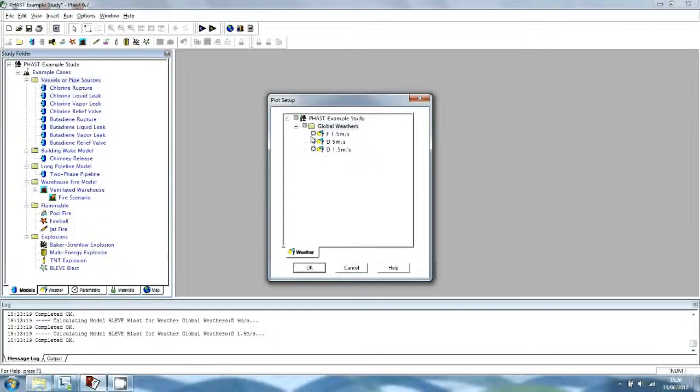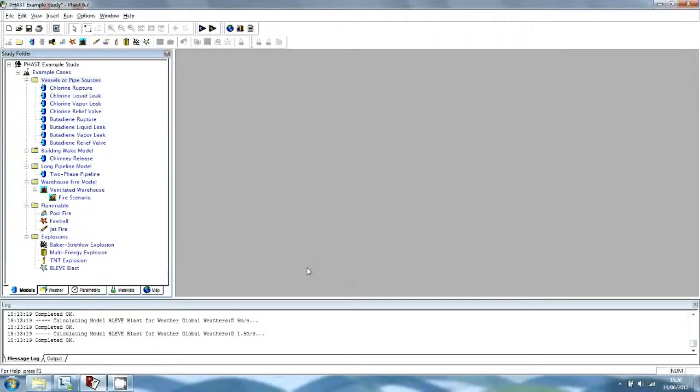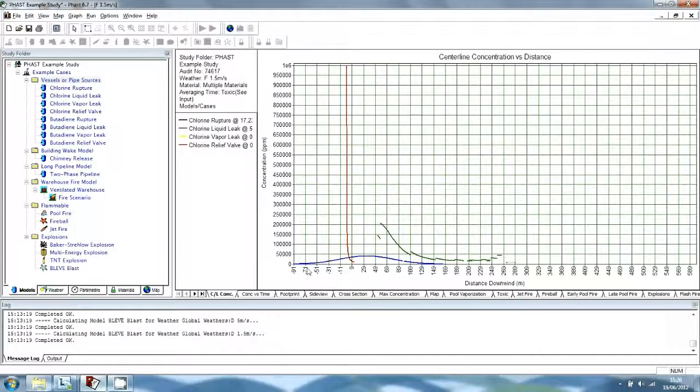For this example, select the F1.5 meter per second weather. This is the weather with the most stable conditions and is likely to give the longest dispersion distances. When you click on OK, there will be a pause for a few seconds and then a graph window will open as shown in the space to the right of the study tree pane.